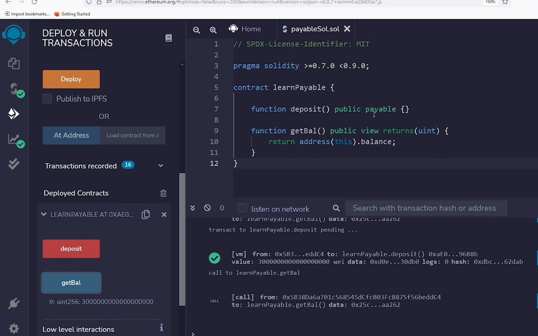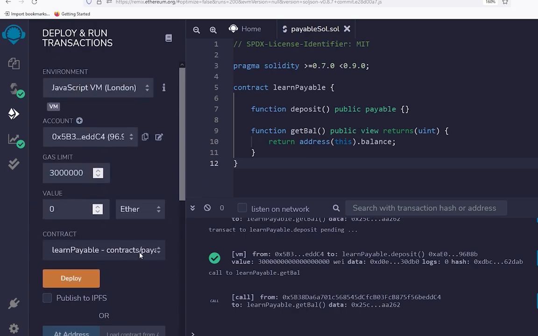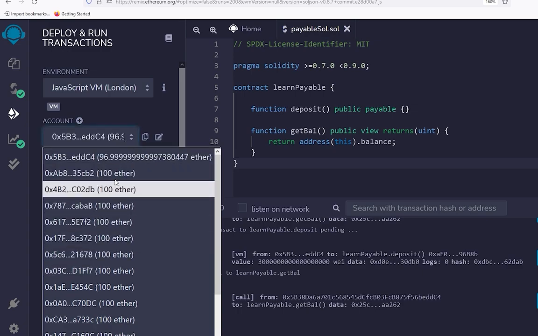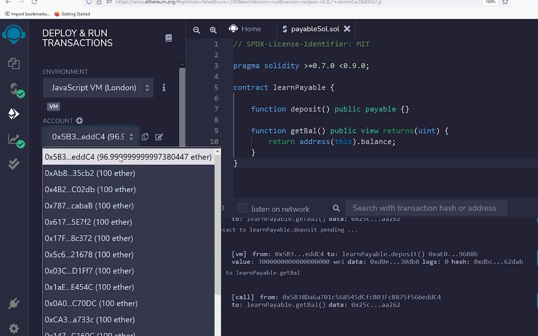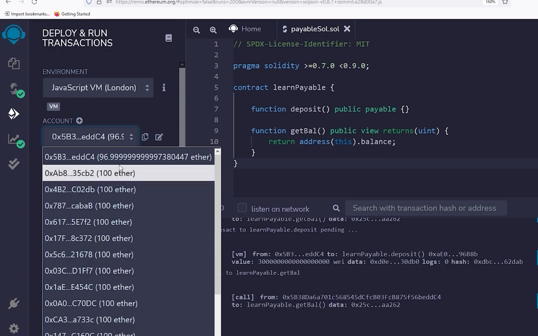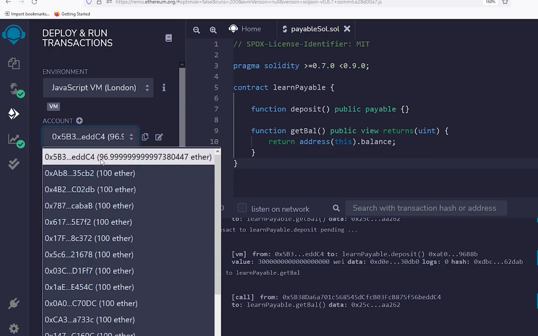Just like this, using this payable keyword, we can make a function payable that will receive some ethers or money. And as we talked about in the start, we will do transactions between different accounts. So we have these fake accounts and fake ethers in place. We will do some transactions between these accounts, and you can see the balance is now 96 because we have transferred some balance to our contract balance.